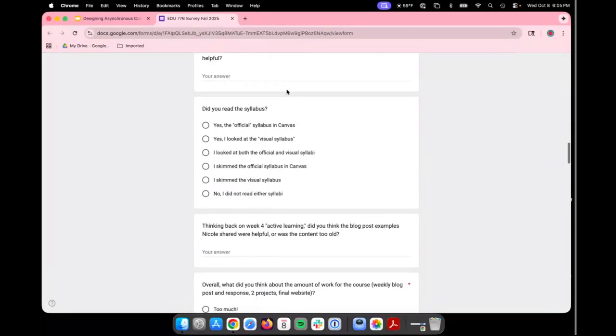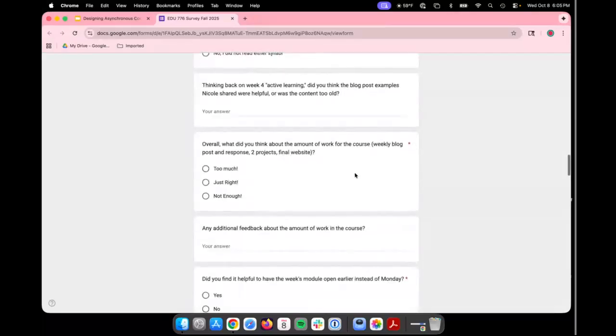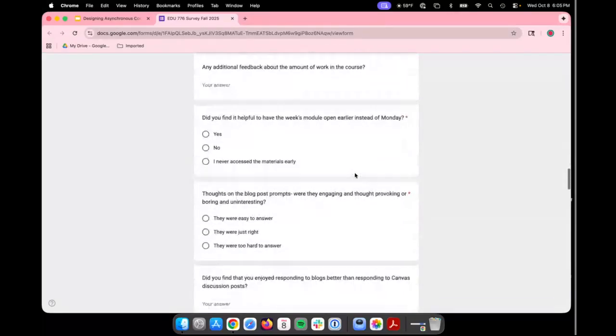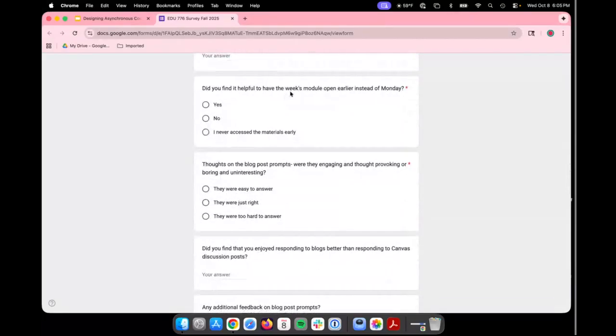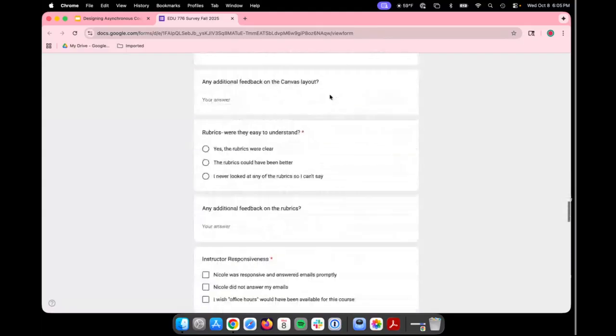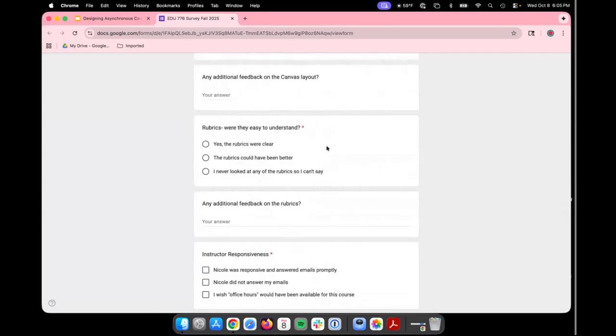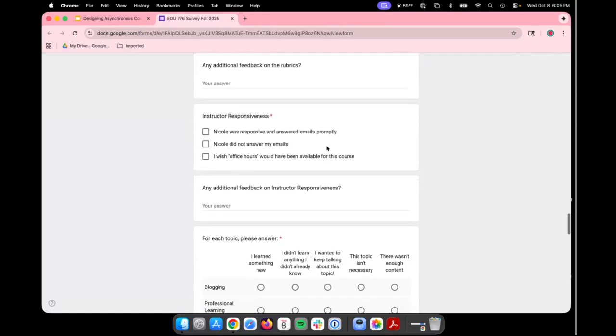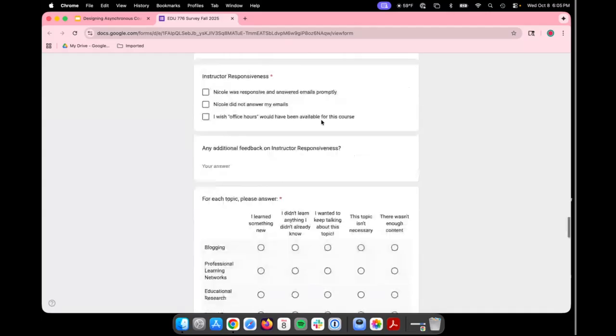I ask them if they read the syllabus, and I am going to explain this because I've got a lot of options here. I asked them all sorts of things about the design. Did they like having the modules open earlier? What else? Rubrics. Did they think my rubrics were easy to understand? Were they hard? So on. Did they think that I was responsive to them?